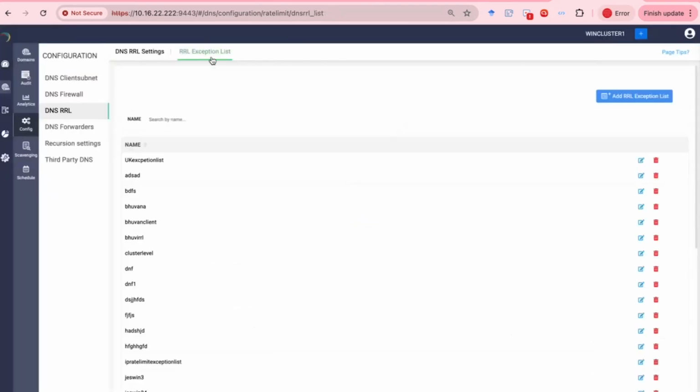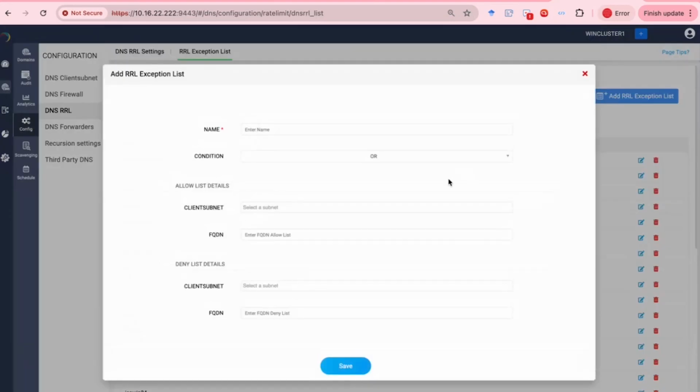You can exempt certain trusted clients from these RRL policies. So you can create an RRL exception list, name the RRL exception policy, specify the conditional operator, and specify to whom this exception policy should apply by specifying the client subnet or the fully qualified domain name to which the exception policy must apply, and for whom this exception list should be denied.